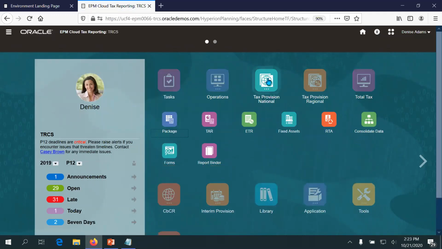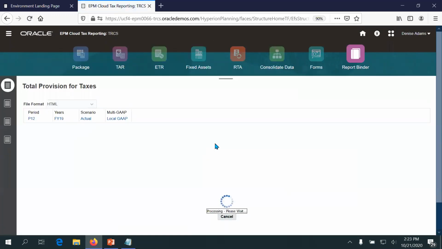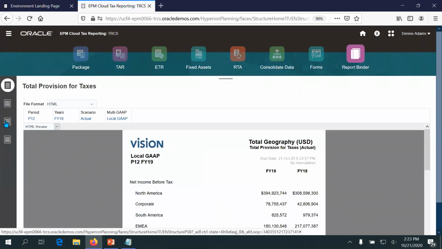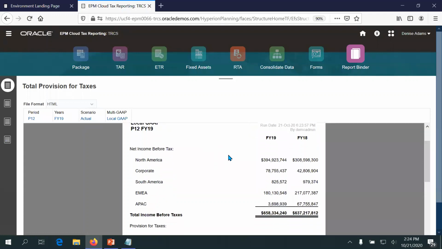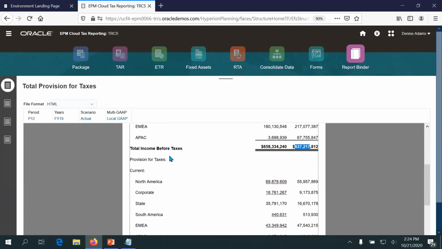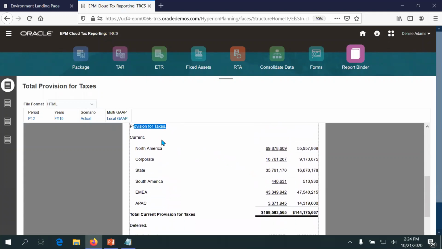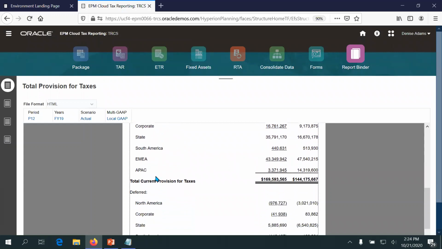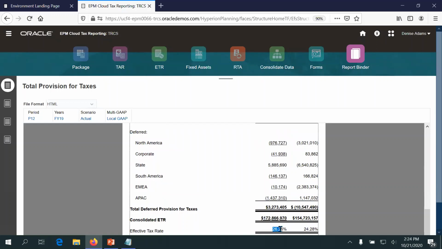So if I click on Tax Provision National here, click on Report Binder. So what we've done is set up a typical collection of financial reporting reports here in the application that are fully drillable. Okay, so here's my FY19 versus 18 view, my pre-tax book income, 658 mil versus 637. And then my provision calculation, which splits into two pieces, my current provision and my deferred portion. So this is all leading to my 26.26 effective tax rate.